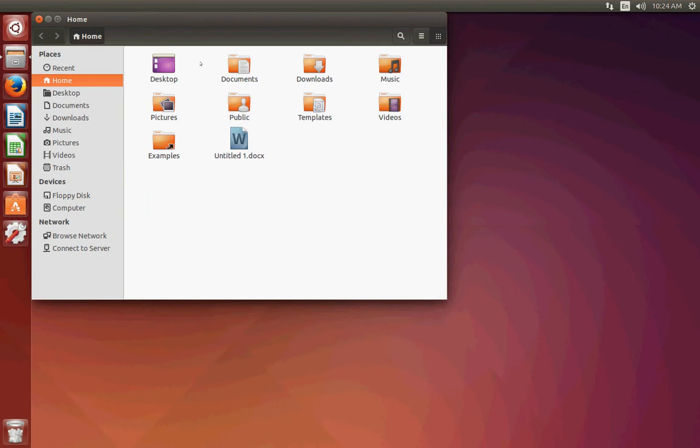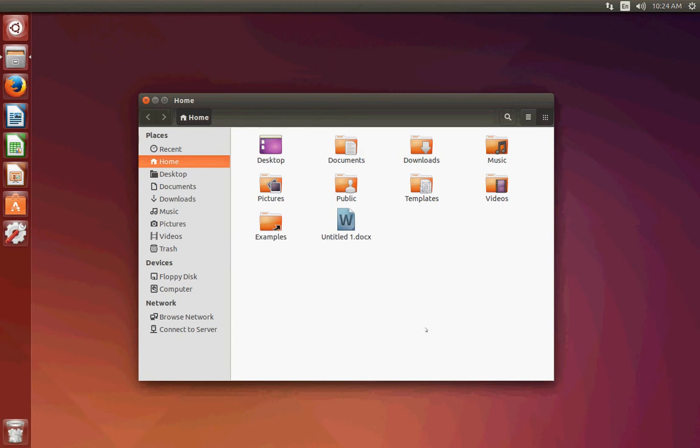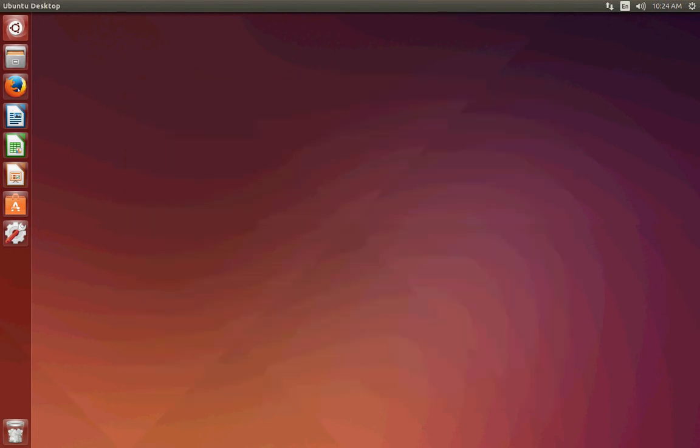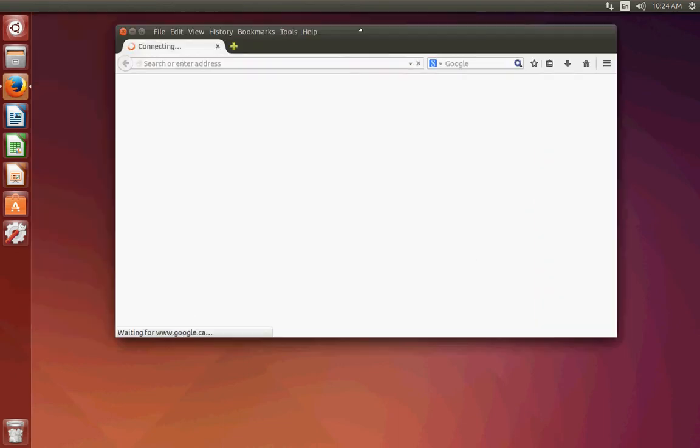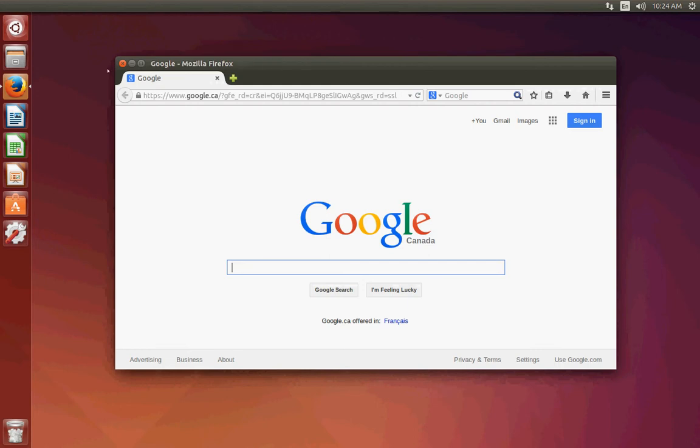It's like Windows 7, Windows 8, or Vista, because inside here you have a desktop, a documents folder, which is like my documents folder in Windows, a download folder, music, pictures, videos. I believe in Windows you also have games, for example. So this is where your personal stuff is saved, and by default, Firefox is the internet browser, which a lot of people use even in Windows.